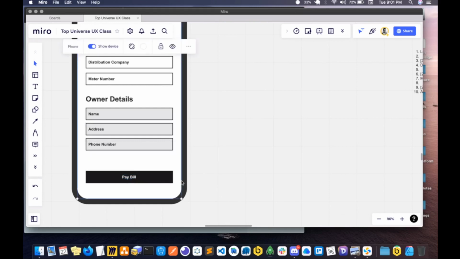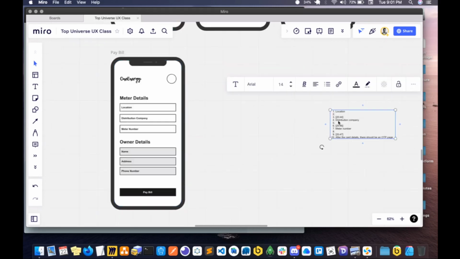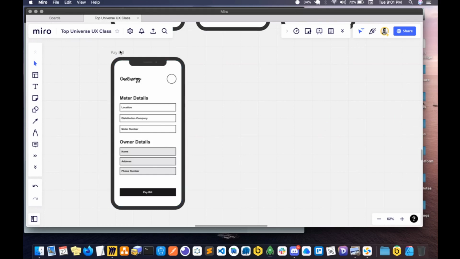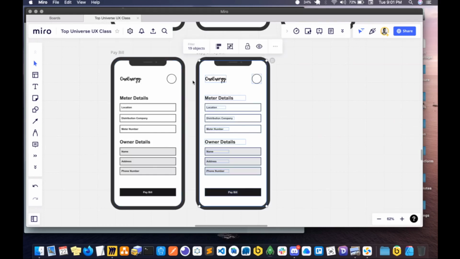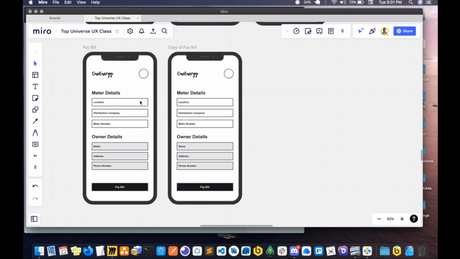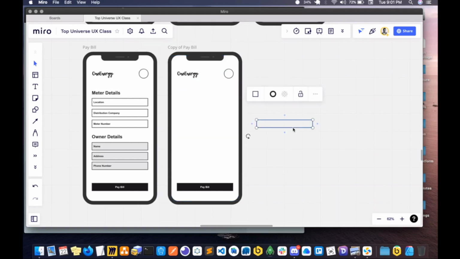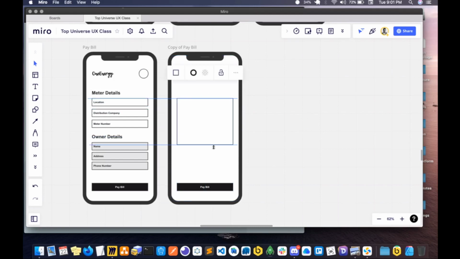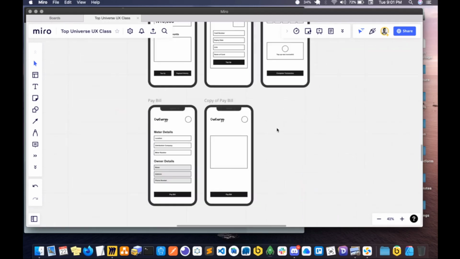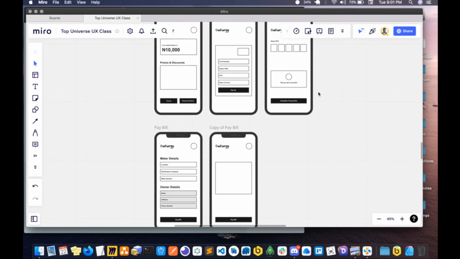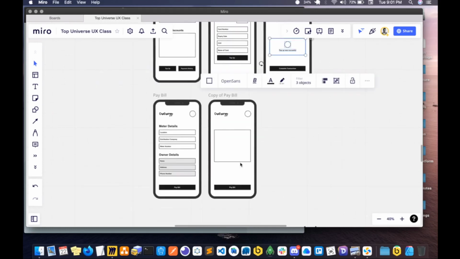Okay, so you can have pay bill right here. I think this is great so far. If this is successful, you can probably have some sort of indication here showing that this was successful or not. Okay, so I think I'm going to allow you to work on this.